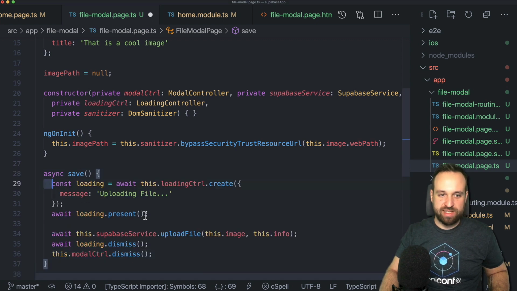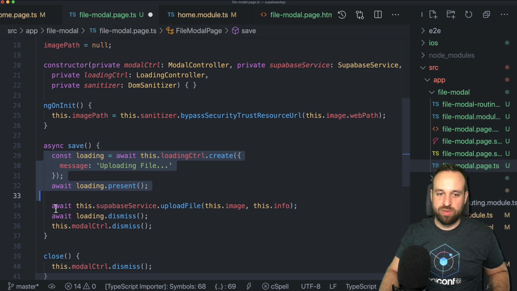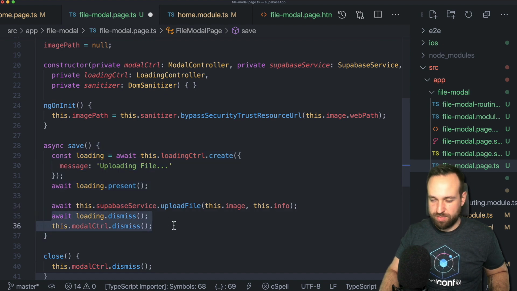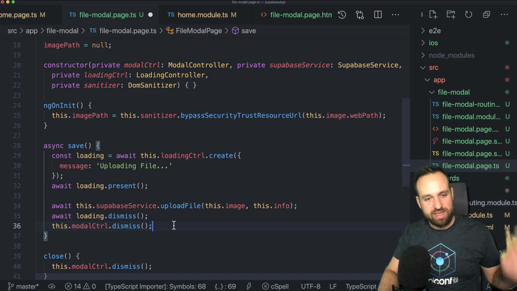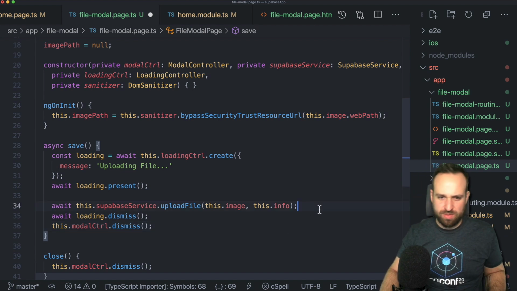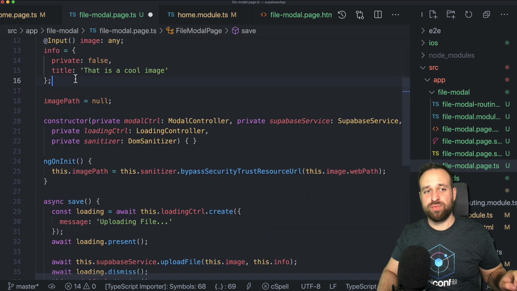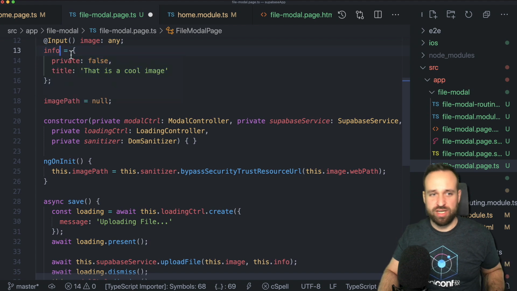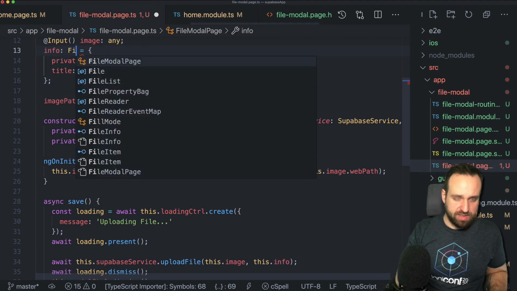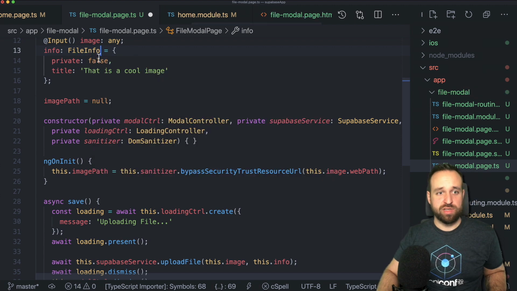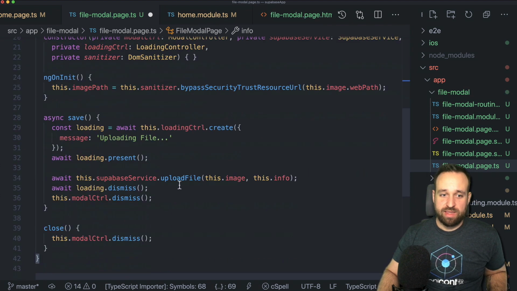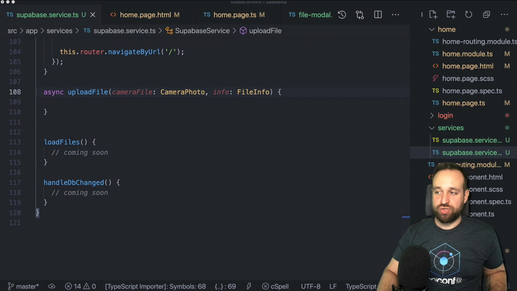So we're gonna display loading while we do this, then we do this, and then we dismiss the loading and the modal. You can also add a little toast at this point, but I was just too lazy for that today. So we pass in the image, which we captured with Capacitor, and the information, which is just this for now. Maybe we could also use our interface. That would be cool, right? And then we can head over to our upload function, which will now perform all the magic.